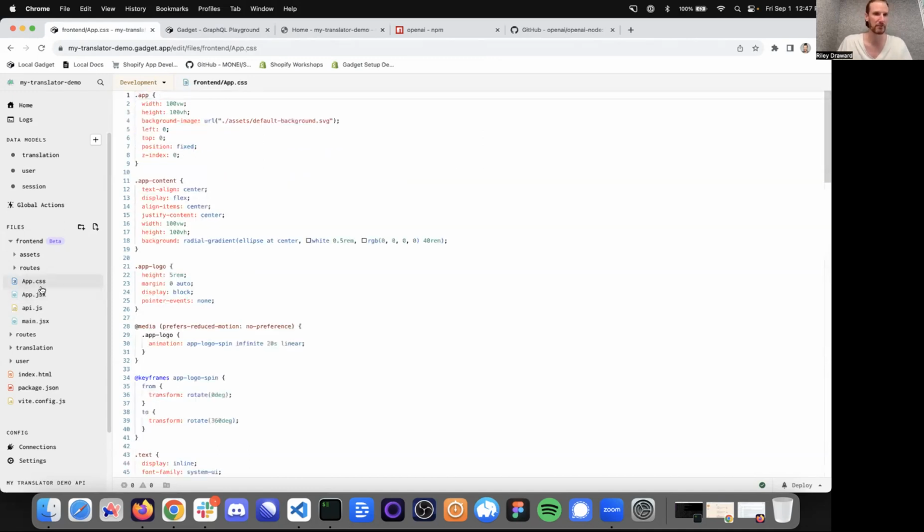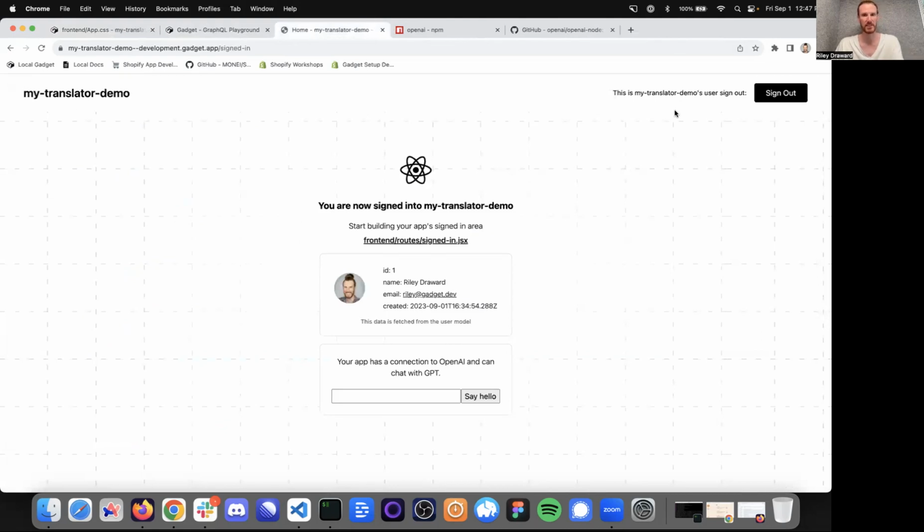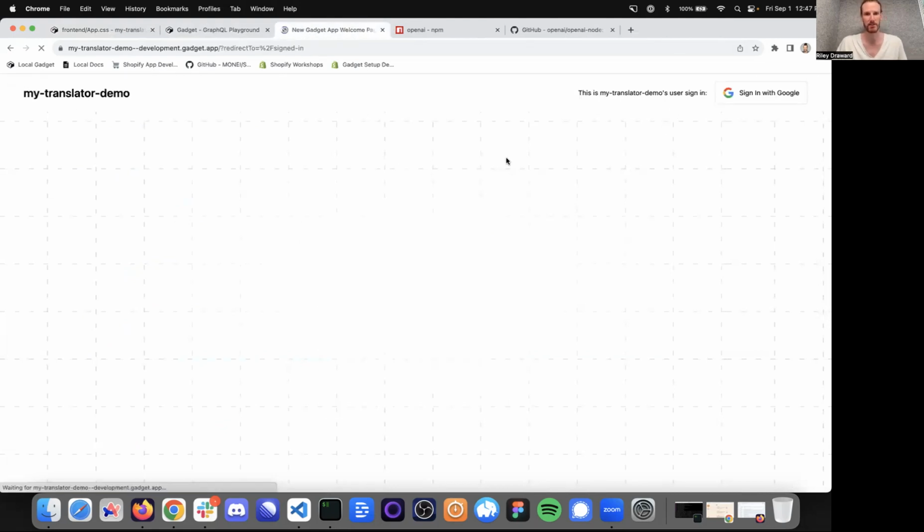Of course, there's an app CSS file. I'm not going to talk about this at all because it is just CSS. And then we have our routes file or folder. Routes has our index and signed in pages. And if I just go back to our app, this is signed in. If I sign out, this is our index page.